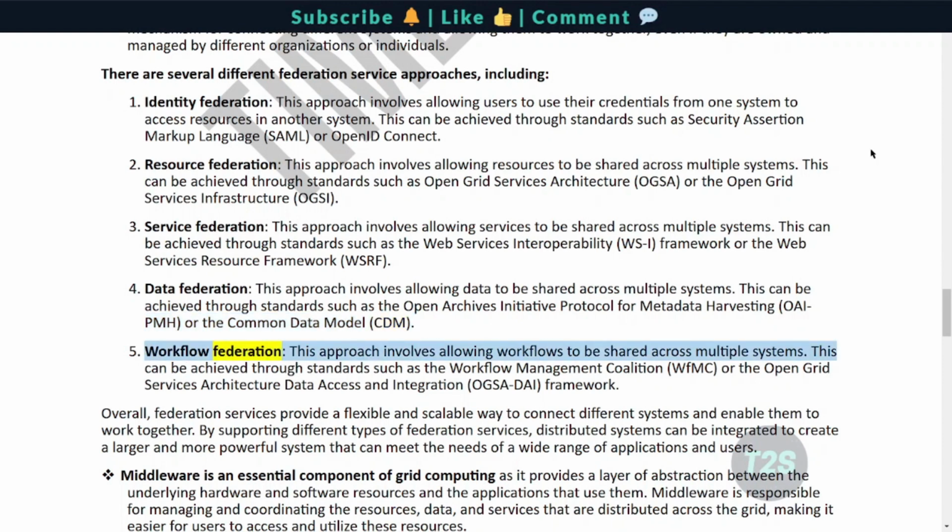Workflow federation. This approach involves allowing workflows to be shared across multiple systems. This can be achieved through standards such as the Workflow Management Coalition, WFMC, or the Open Grid Services Architecture Data Access and Integration, OGSA-DAI, framework.